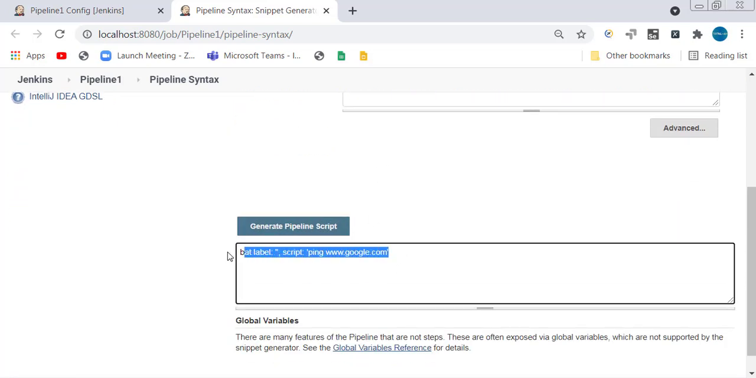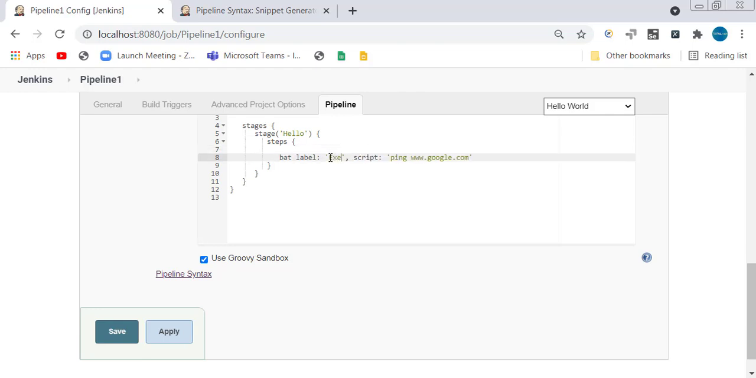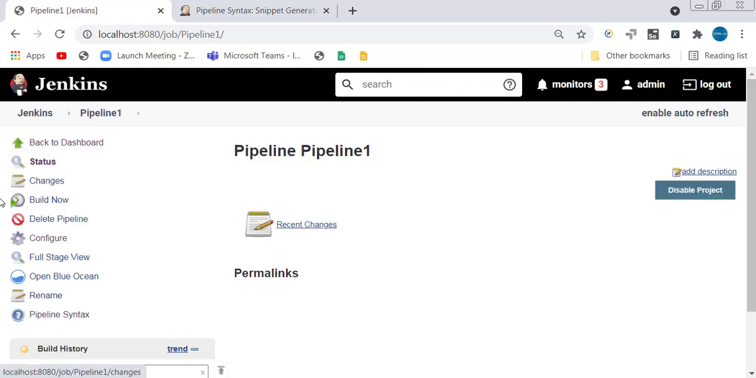So just copy this now. I go here, I go to the pipeline script. Here I'm just put echo, I'll remove the echo now, executing pipeline 1 script. Okay, it is just pinging www.google.com. Let me apply, save. What happens when I click on executing this job?